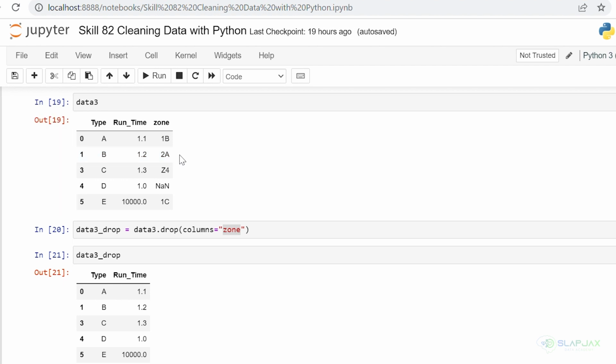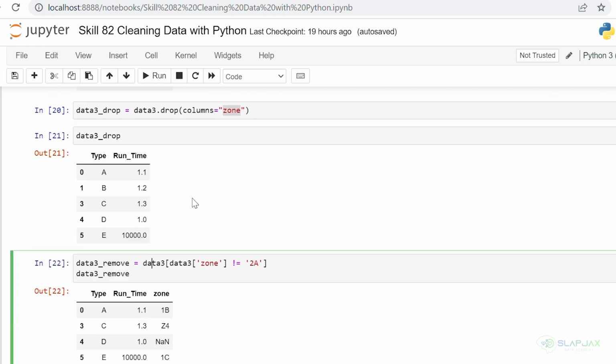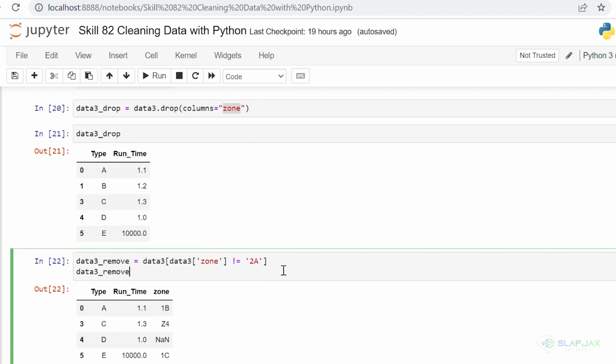So pretty much, this is good for removing. Let's say this is a condition that you want to use to get rid of a whole row. This is what you would do to remove that whole row. So any rows that have this condition are removed from the data set.